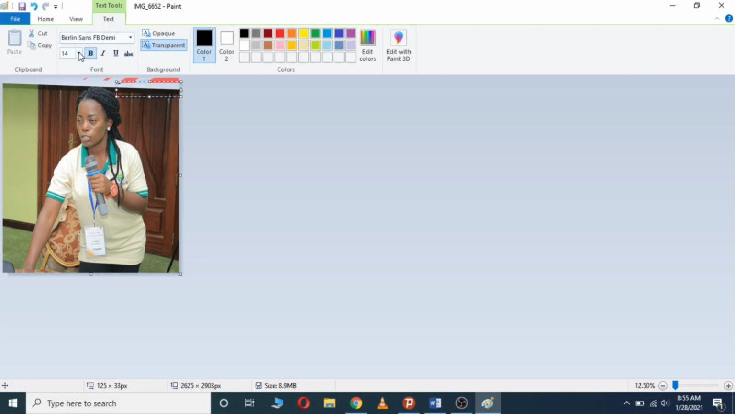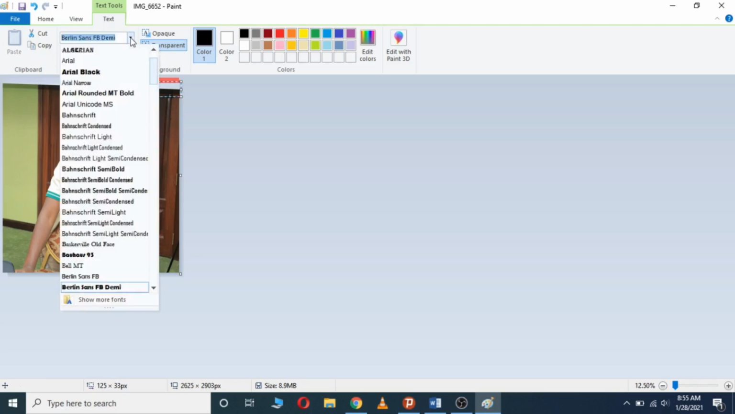So I can come here and increase the font size. I can give it 100, for example, because I'm seeing it's too small. Then I can also choose the font style.